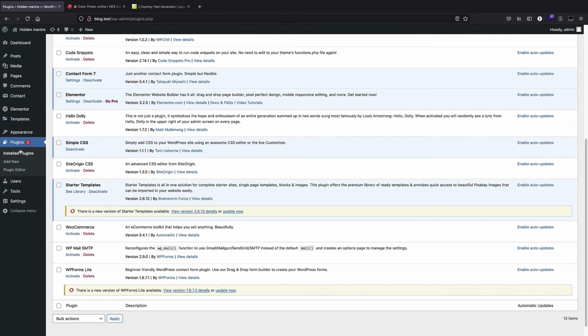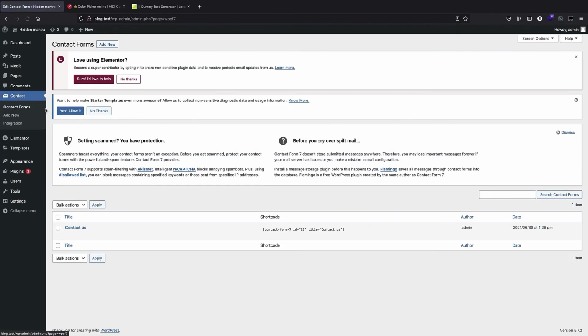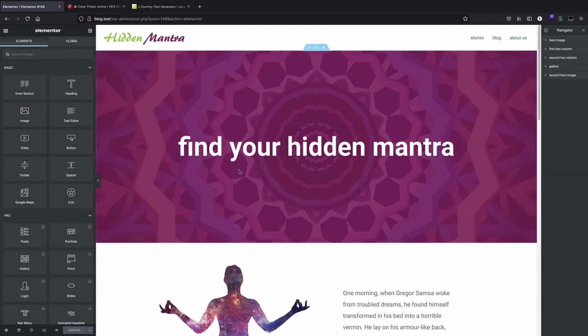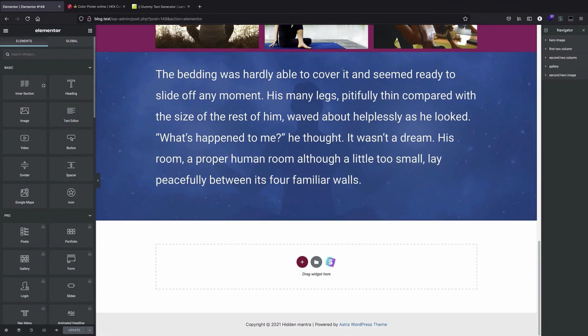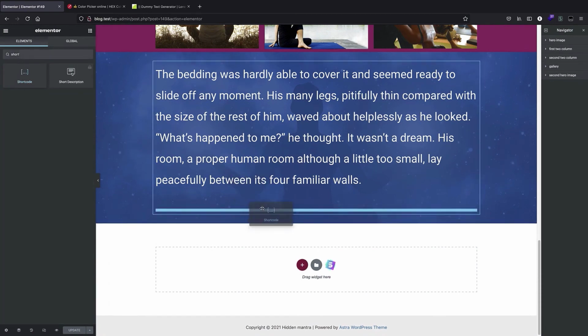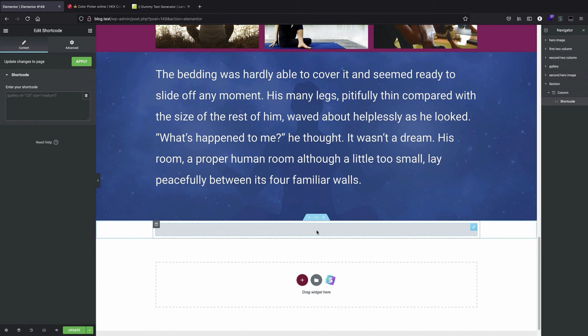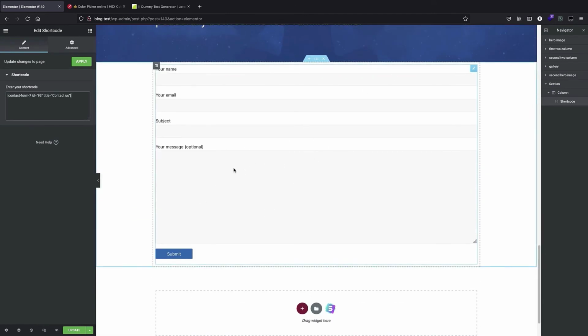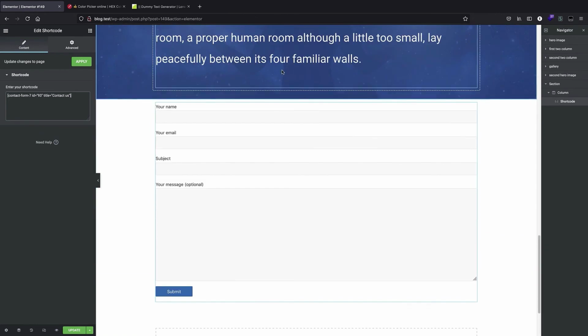It's free, and basically when you install it, you get a free default contact form here, contact us, and I'm just gonna use that. So it has a shortcode here. I'm just gonna copy the shortcode. And now I'm just gonna bring a shortcode element here and put it here, and we're just gonna paste the shortcode, and you can see I have my contact form here, which is very nice.